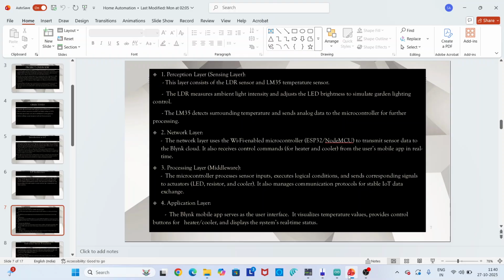If we go to the perception layer, we can see that this layer consists of the LDR sensor and the LM35 temperature sensor. The LDR measures ambient light intensity and adjusts the LED brightness to simulate garden lighting control. The LM35 detects surrounding temperature and sends analog data to the microcontroller for further processing.